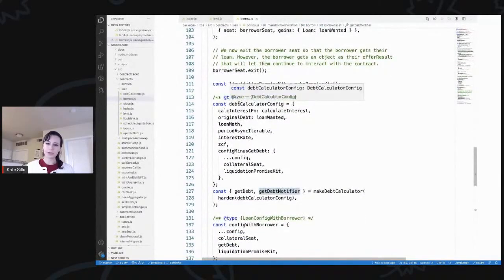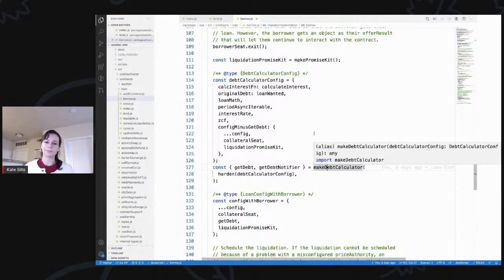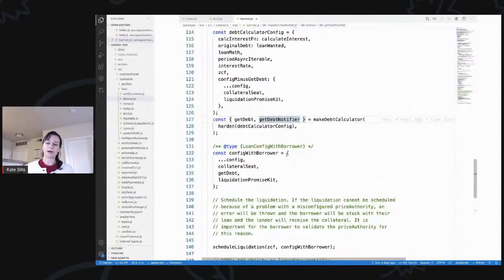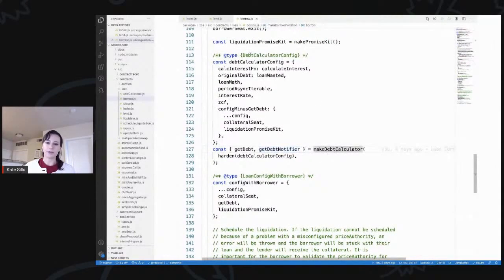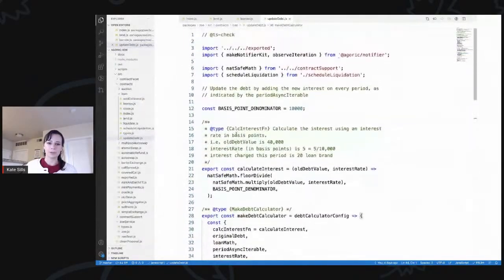Okay, so there is another file that allows us to make a debt calculator. And it gives us back two things. It gives us back a function to get the current debt, and it gives us the notifier that I mentioned, that allows the borrower to know up-to-date information about what they have to repay, how much interest has been accrued, that sort of thing. Okay, so let's hop into that. Notice that we pass in a special config for the debt calculator. So that is within update debt. All right, so this is a bit complex.